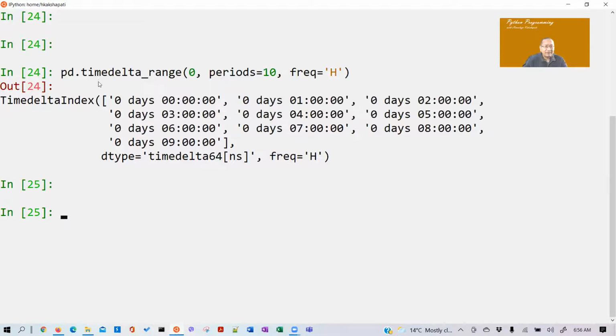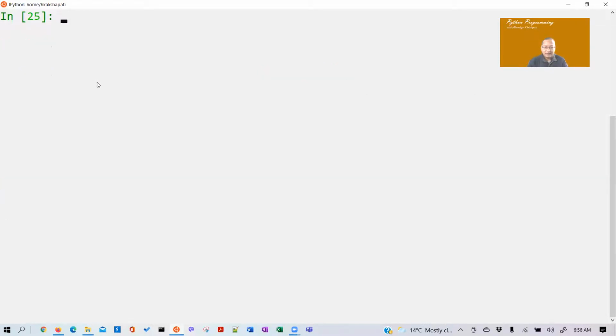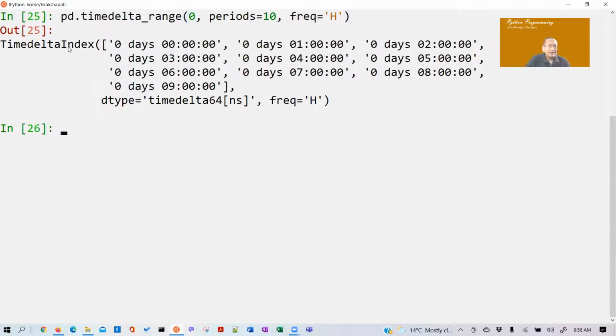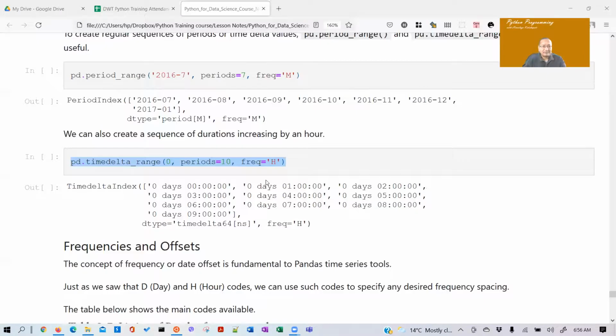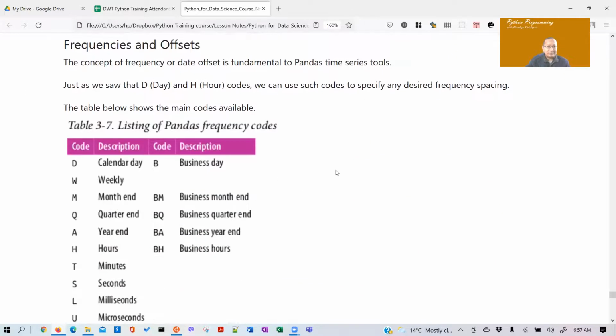So you've got pd.timedelta_range, right? And you're thinking of increasing by hour. It starts at 0: hour 0, hour 1, hour 2, and so on. Okay, likewise. All right, so frequencies and offsets. The concept of frequencies, we have been using a lot of frequencies.